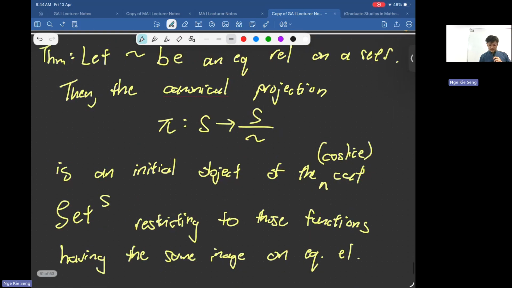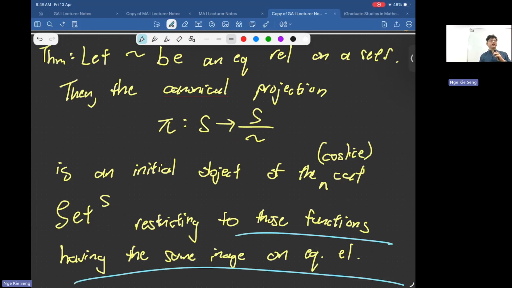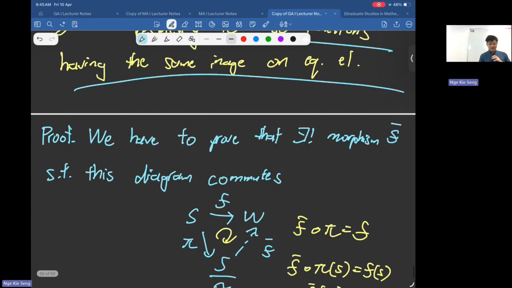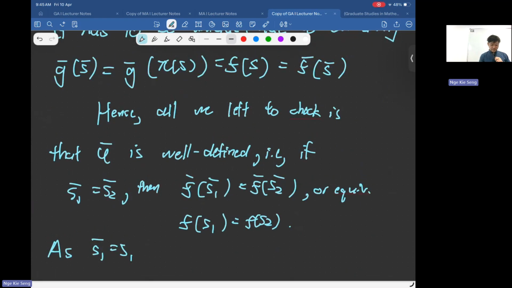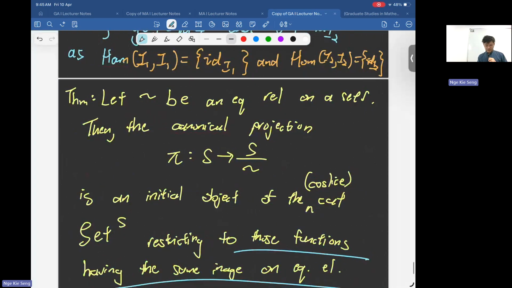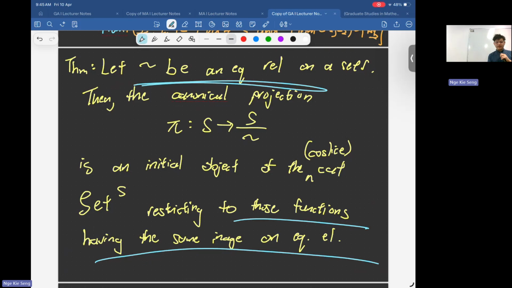If you notice earlier, we only restrict to those functions that have the same image on an equivalence class. This is why we add this line in. We only consider this kind of function. Other functions might not work already. So if x1 bar equals x2 bar, meaning x1 is equivalent to x2, then we immediately have f(x1) equals f(x2), because this is the only function that we care about. We don't care about random f. We only care about functions that have the same image on an equivalence class. Otherwise, it doesn't make sense to look at this equivalence class.